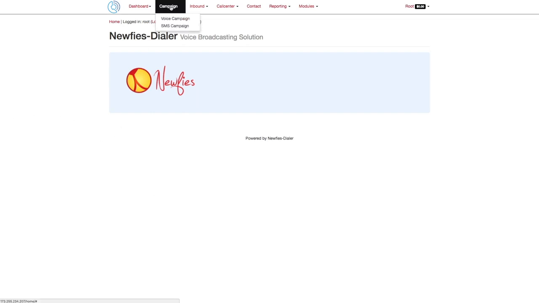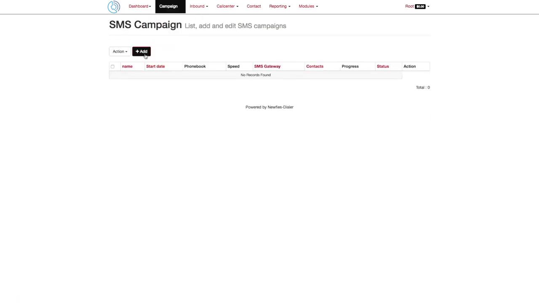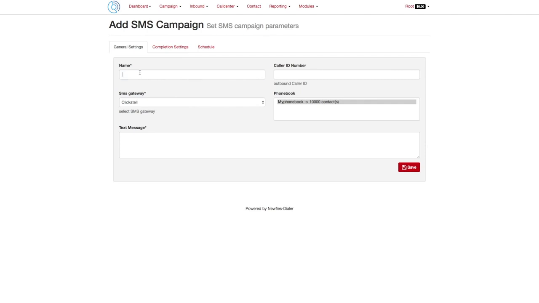Click Campaign, then SMS Campaign, then click Add. Give the campaign a name and set the caller ID number. Your carrier may limit what caller ID you can send. Set the SMS gateway to use and the phone book to use.